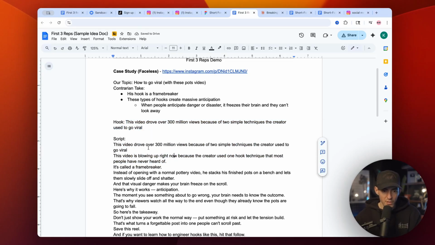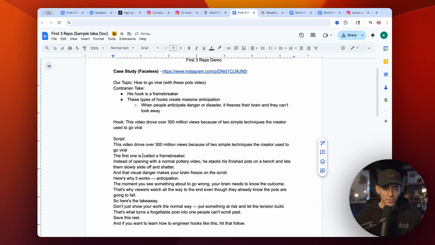So let's see. This video drove over 300 million views because of 2 simple techniques the creator used to go viral. The first one is called a frame breaker hook. Cool. So now we've just transitioned it more seamlessly.